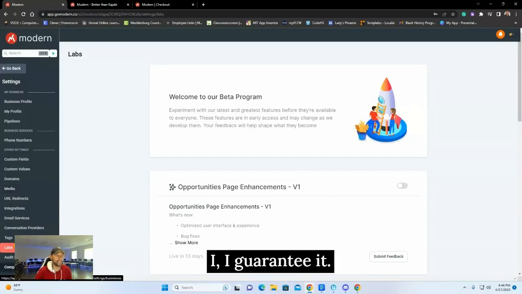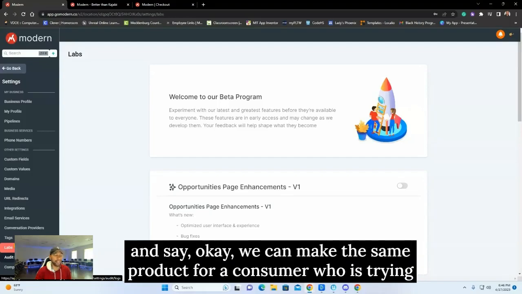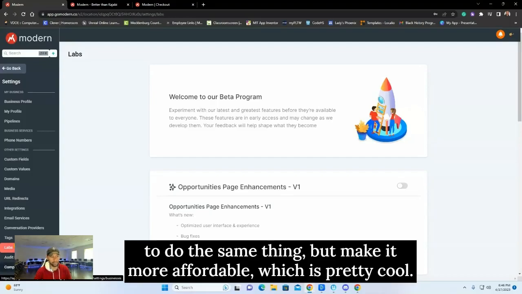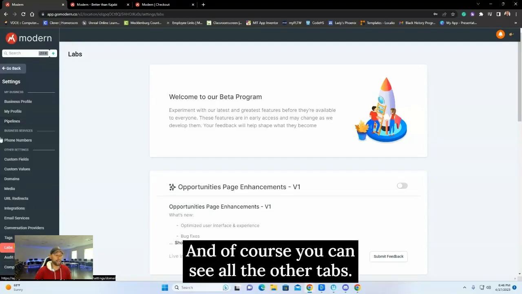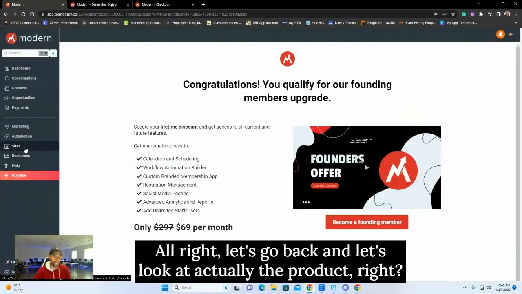I guarantee it. Who can see a product they're probably making $300 a month off of and say, okay, we can make the same product for a consumer who is trying to do the same thing, but make it more affordable, which is pretty cool. All right. And of course, you can see all the other tabs. All right, let's go back and actually look at the product, right?